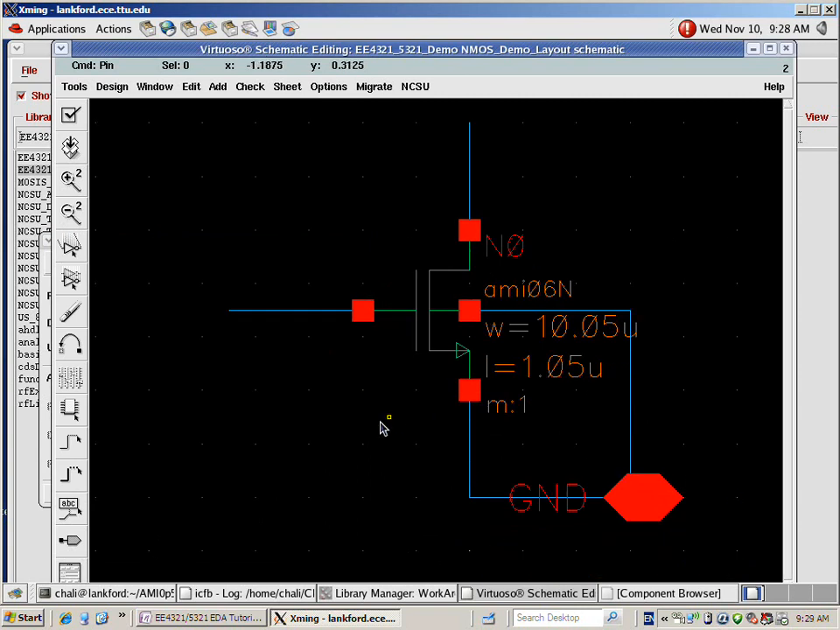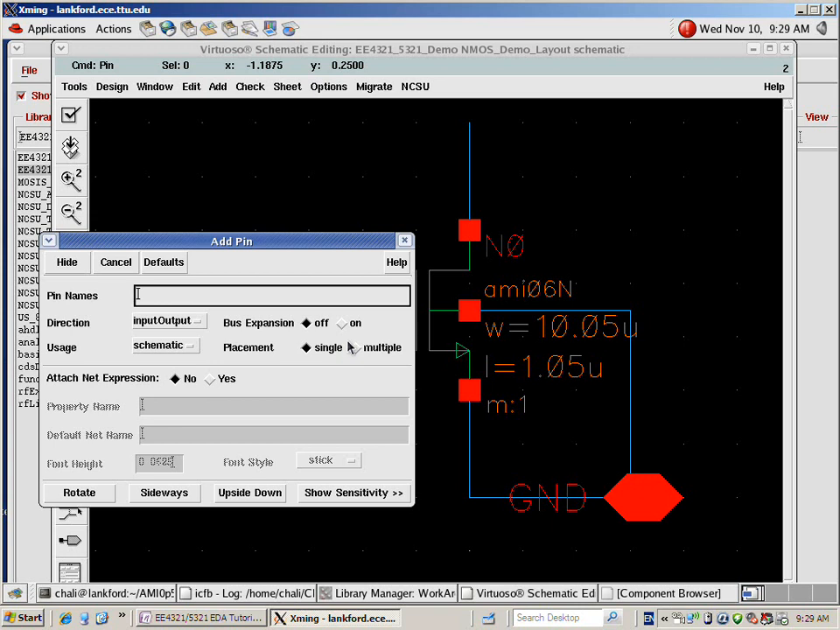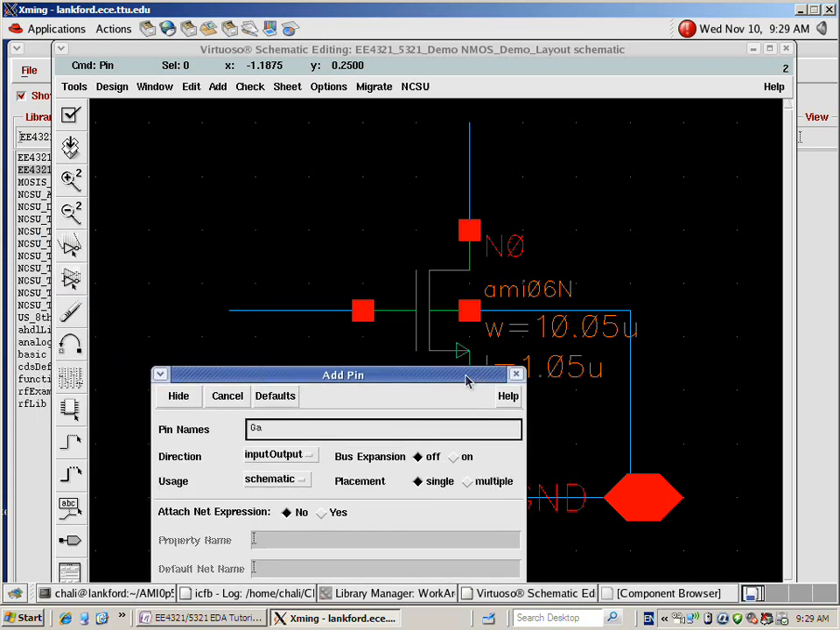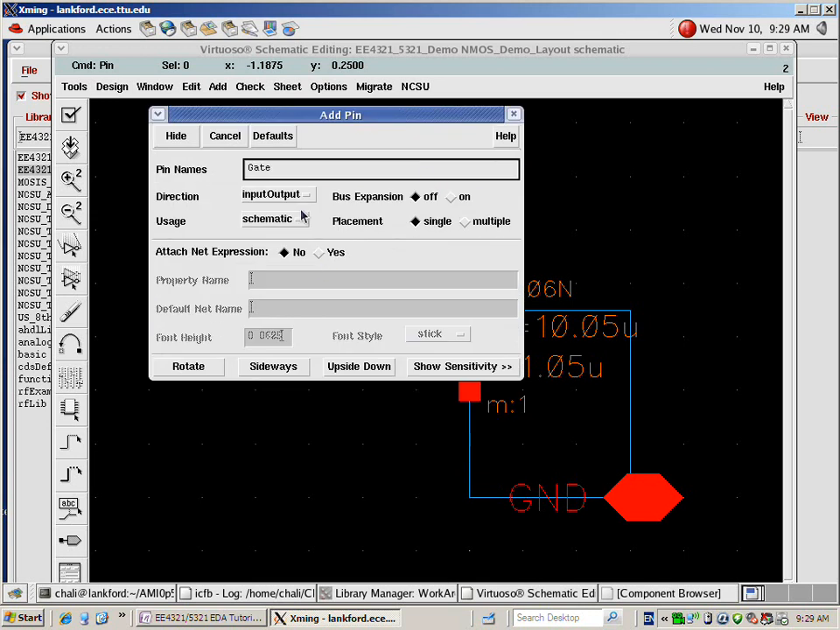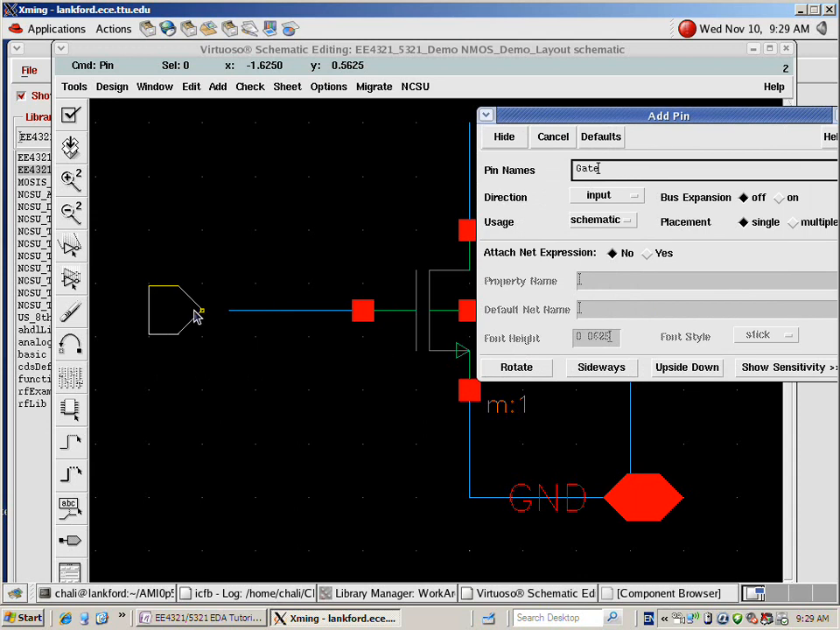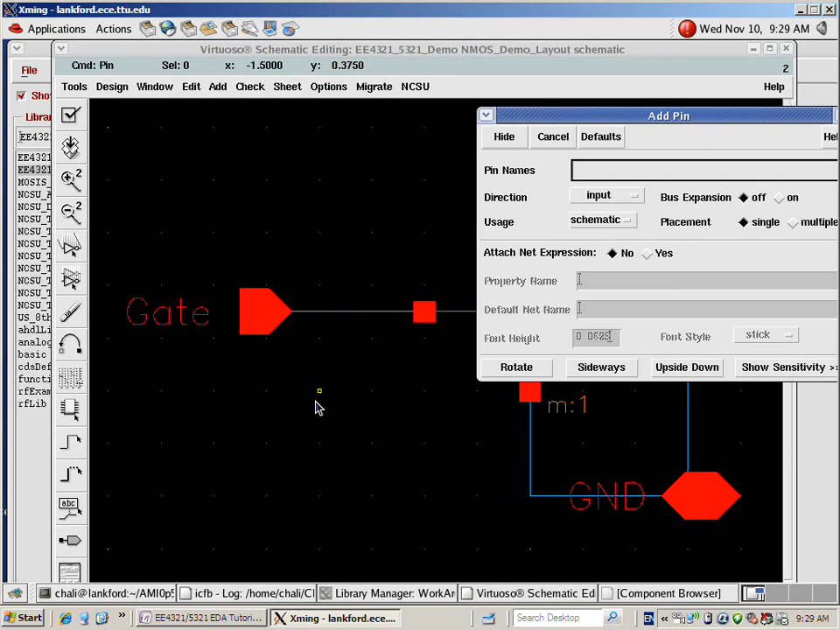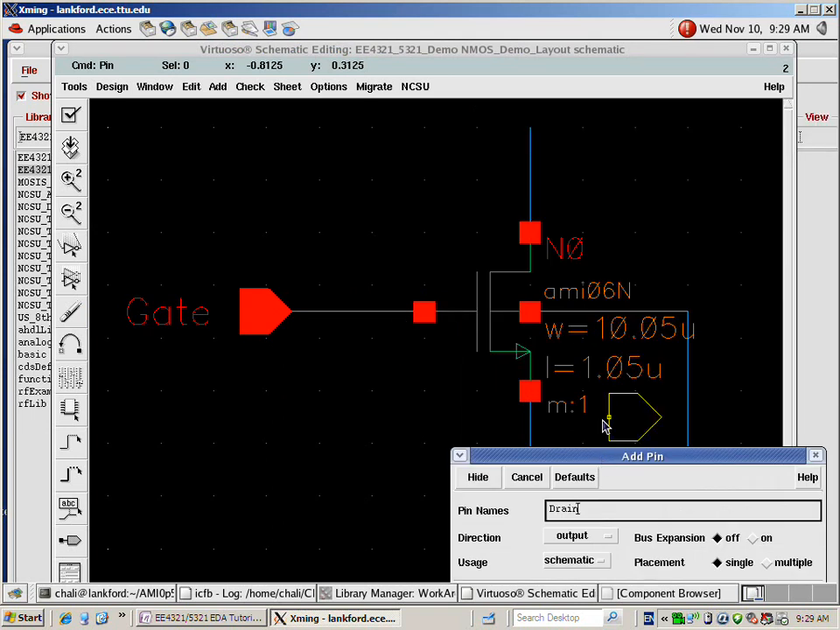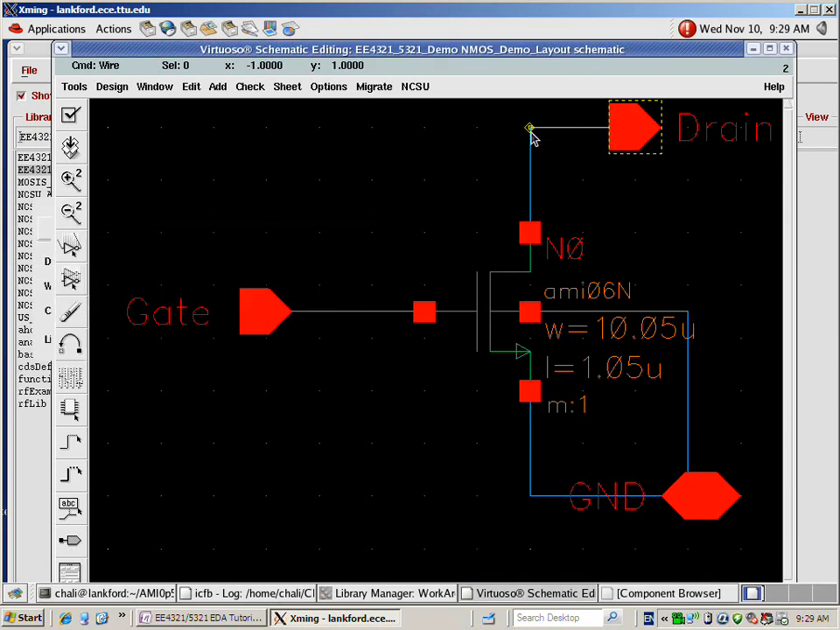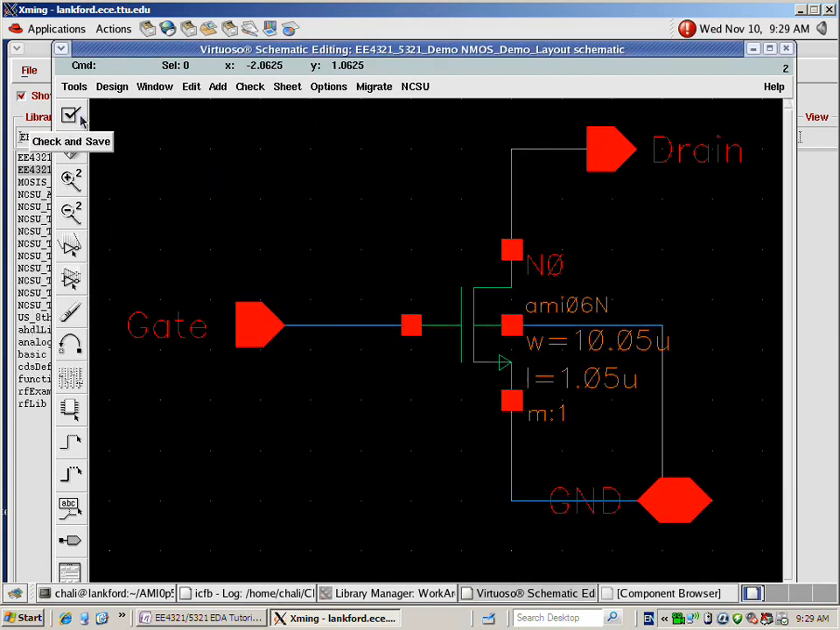And I have to design 2 other pins using the button P. The other pin is for the gate, so I name it as gate. And this is input pin, because normally signal enters the gate. And finally, I make the drain pin, define it as output pin, and makes a connection. So let's assume I have a very simple circuit like this.